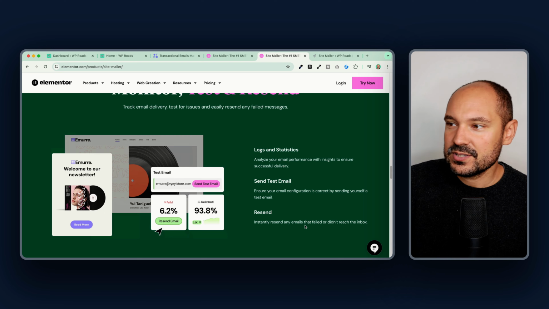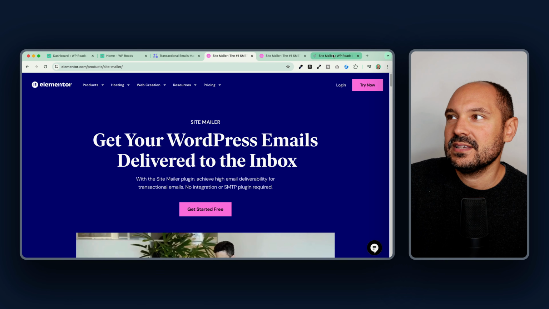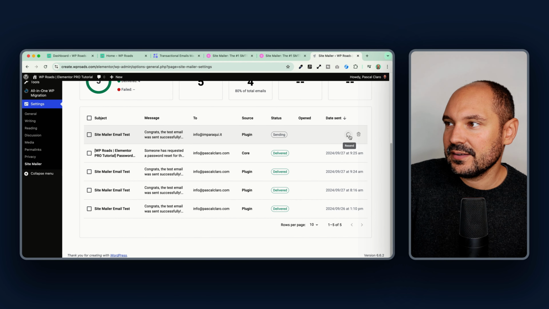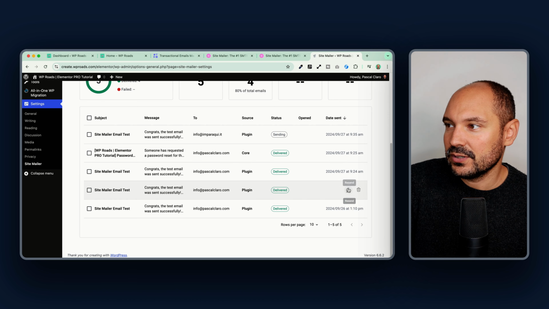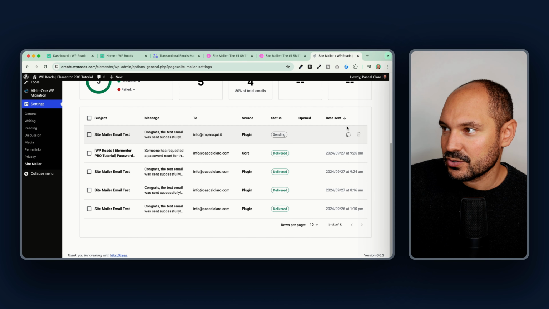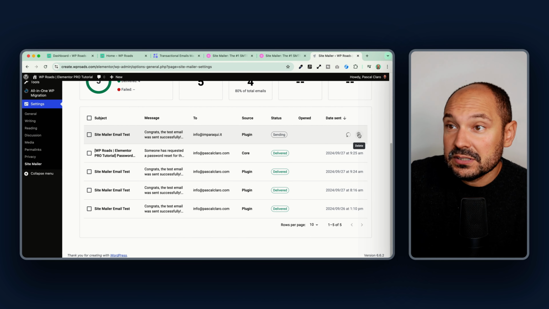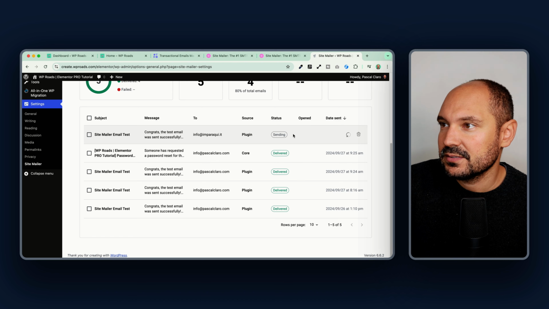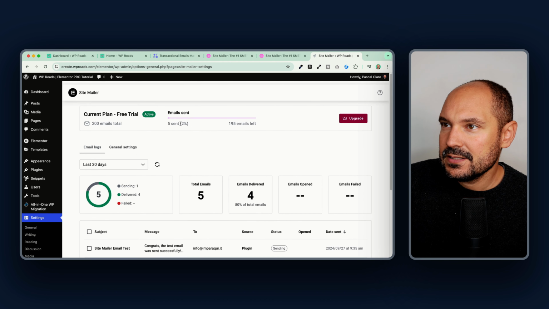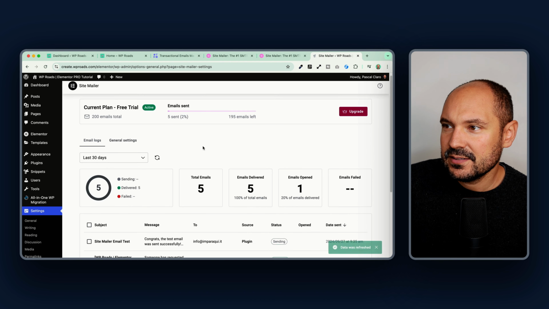This is an interesting functionality because you can basically resend emails that have not been sent correctly or that are not being seen by your users. You can also trash and delete a notification. I don't know why, but it is like this. And you can also update the data here.